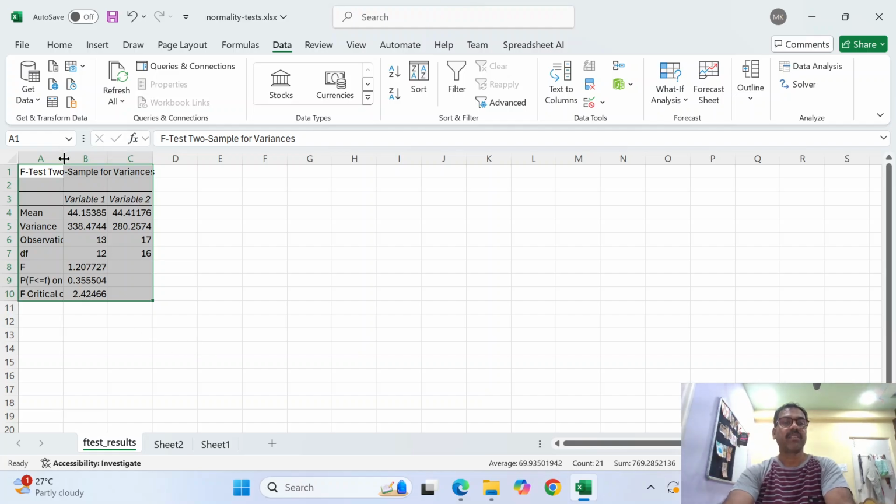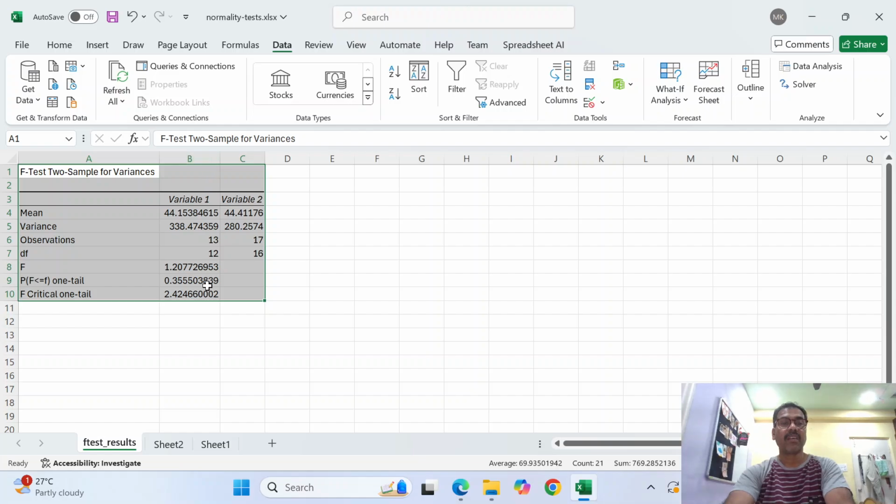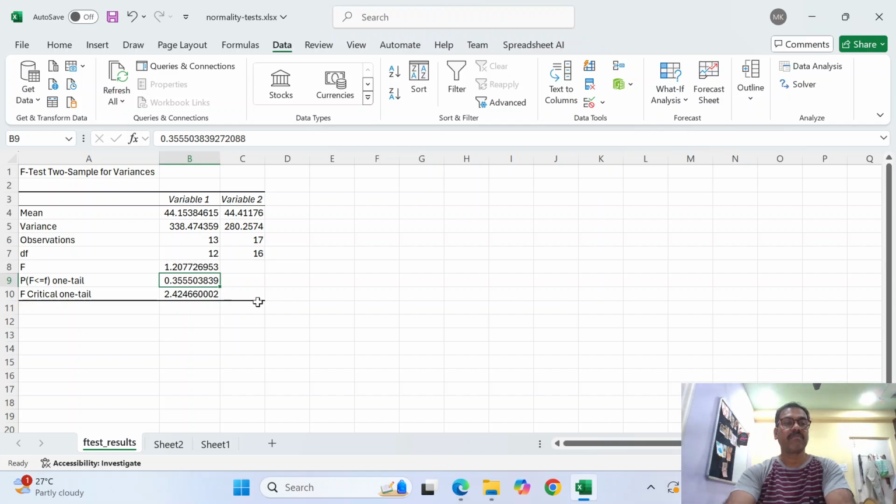Now if you look at this summary of the F-test, what is the p-value? The p-value for the one-tail test is 0.355. So at 5% significance level, we fail to reject the null hypothesis, which states that the variances of both the sample distributions are equal. So the variance of female salary is equal to the variance of male salary. That is the null hypothesis.